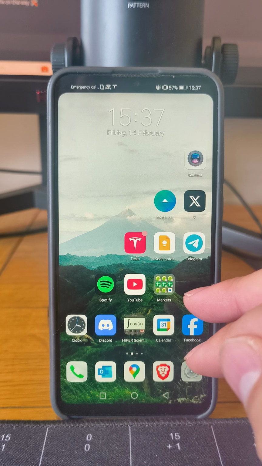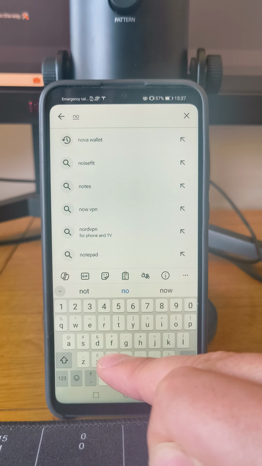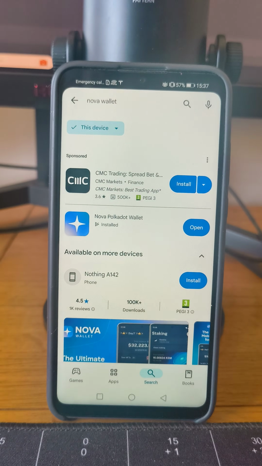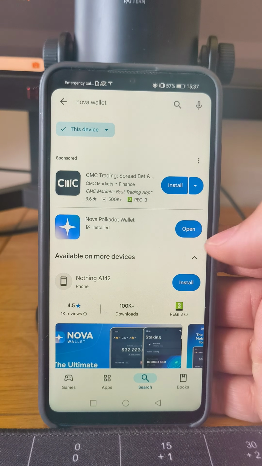So first of all, go to your app store and type in Nova Wallet, and you have to update your Nova Wallet. So here we go. So either update it if you've got it, or just download it if you haven't.